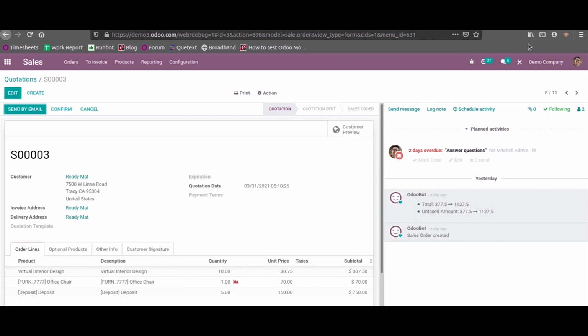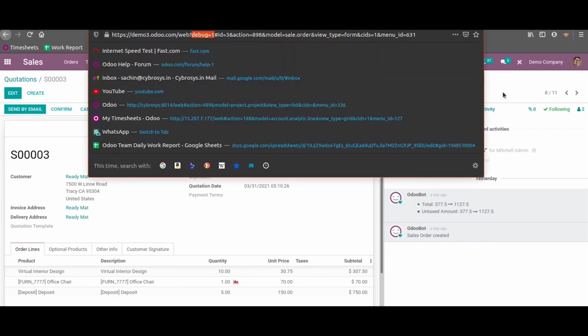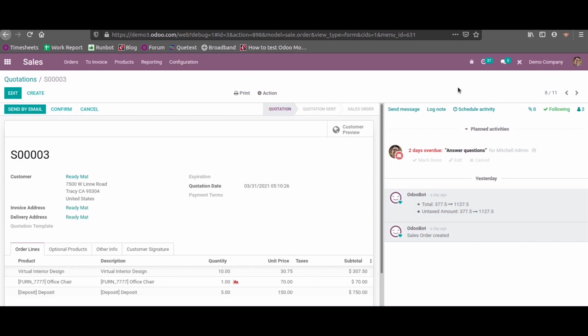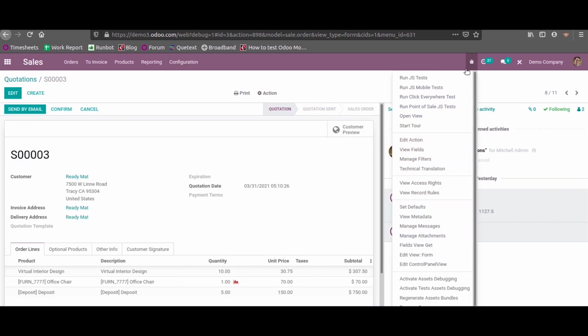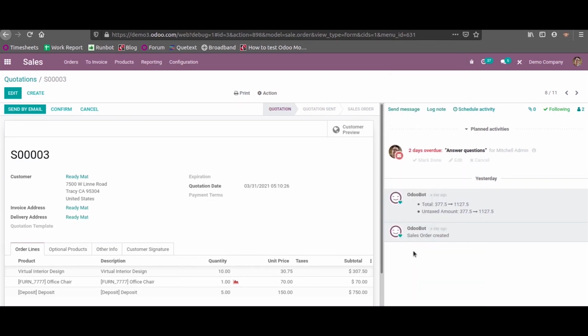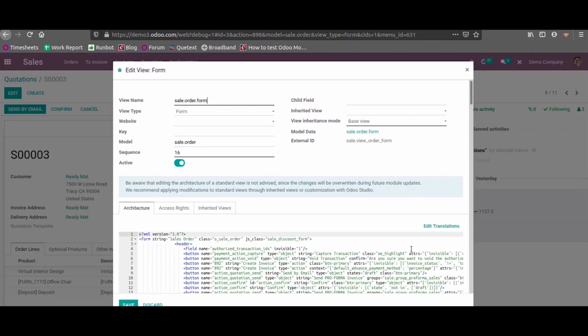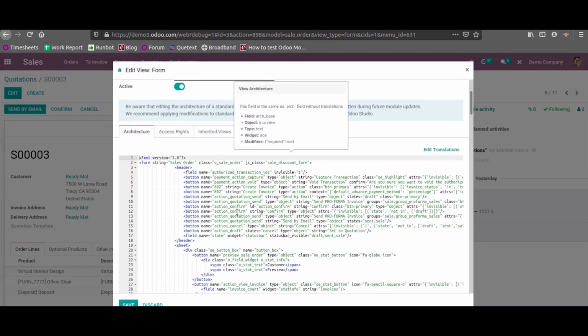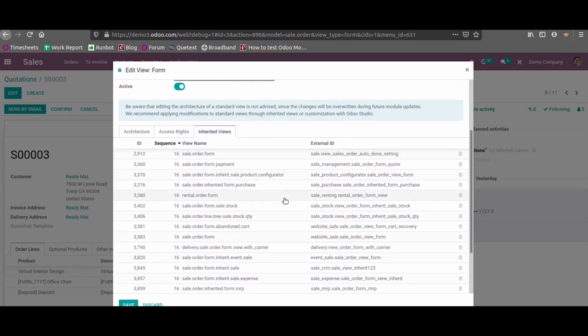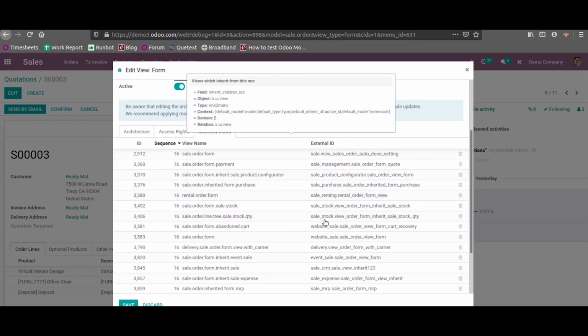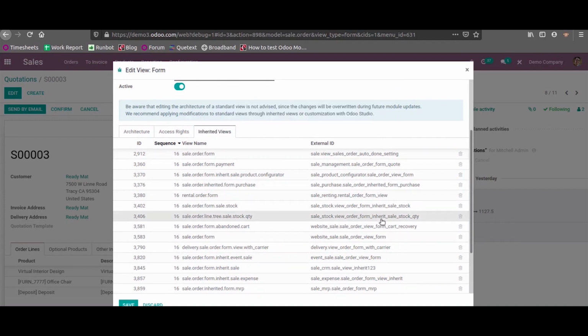In order to check the calling function of this widget, we have to put the system in debug mode. You can just add debug=1 so that this turns into debug mode. Upon clicking the developer tools, we can see the edit view form, and inside this edit view form, this particular widget is called inside an inherited view. I'm clicking it, and here is the sale stock view order form, which inherits sale stock quantity, the external ID.